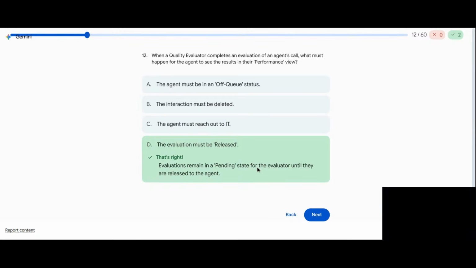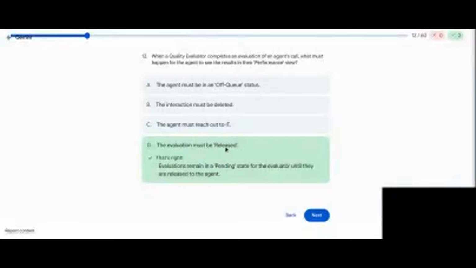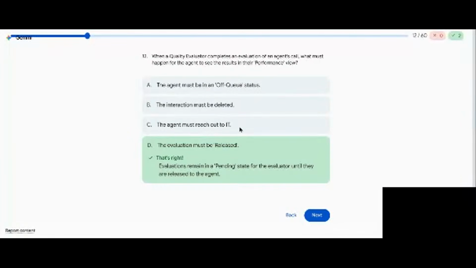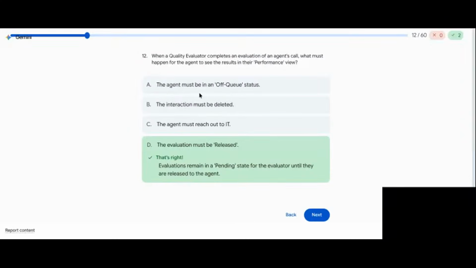It remains in pending state for the evaluator until it is released to the agent. So it is not yet released. That's a status, pending status. So they have to wait until completion to view the call evaluation report. So the remaining A, B, C are not correct answers. You can skip those. Agent must be on queue, off queue status, that is not related to the quality evaluation process. Interaction must be deleted? No. The agent must reach out to IT? No, this is not related to this evaluation process. Yeah, let me move on to the next one.